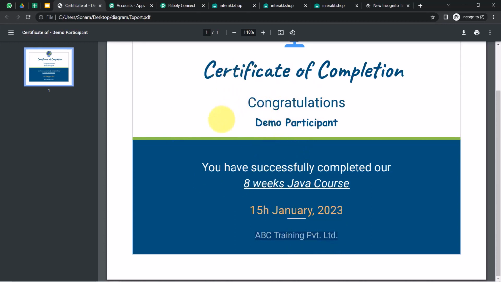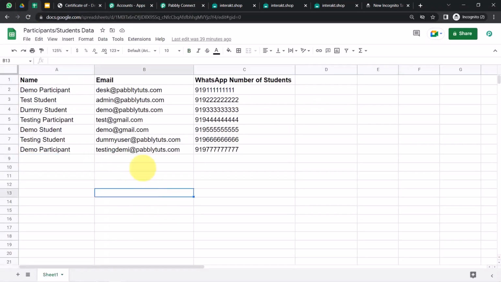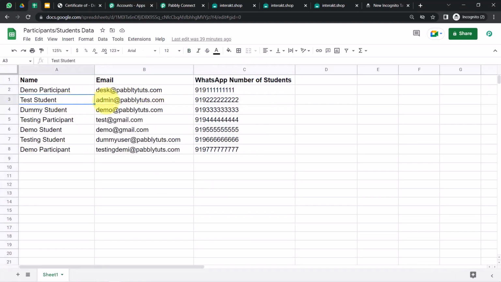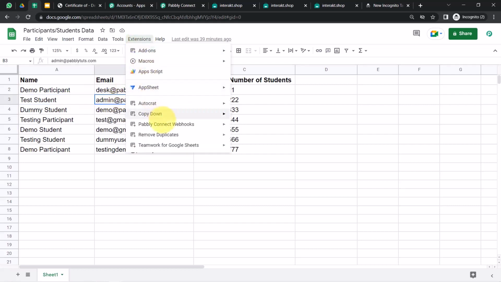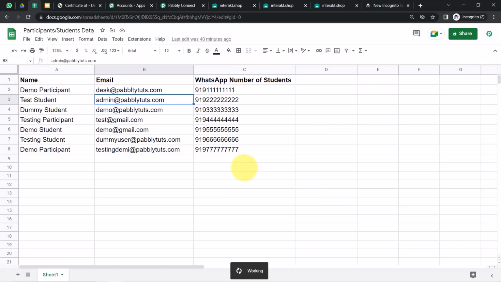But currently I have created and sent only one certificate at a time. How about I want to create the certificates in bulk for all of my participants, and I also want to send those certificates to all the participants' numbers. Okay, currently I have added these dummy numbers, but assume that you have added the genuine numbers. In that case, how are you going to send it in bulk? Okay, you just need to enable an option that is send all data, and as soon as you enable this particular option, the certificates will be created automatically and the certificates will even be sent automatically.